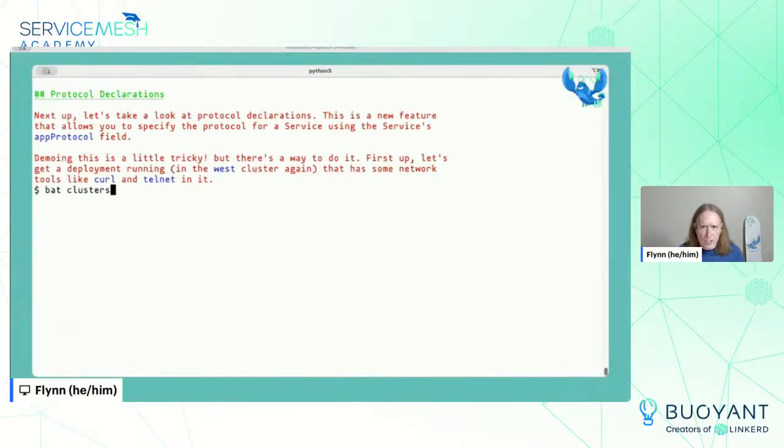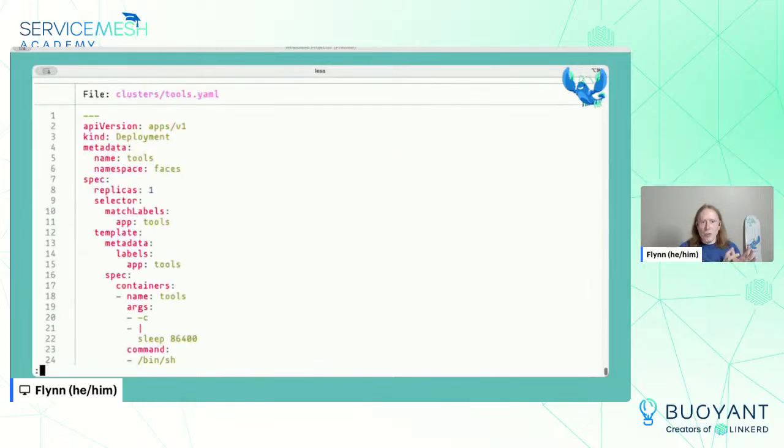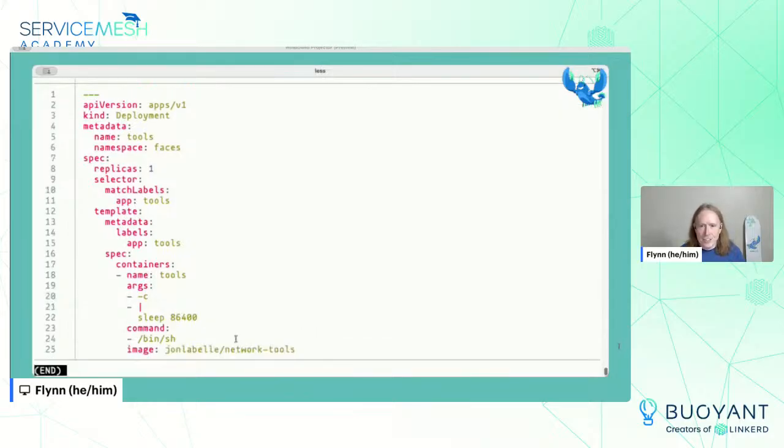So let's get on to the demo of this. Demoing protocol declarations turns out to be a little tricky. There are a lot of ways you can approach it, but yeah, it's a little tricky. So the first thing we're going to do is add a deployment into our West cluster in the Faces namespace that uses this John LaBelle Network Tools image to give us a place to stand so that we can run curl and telnet and stuff like that.